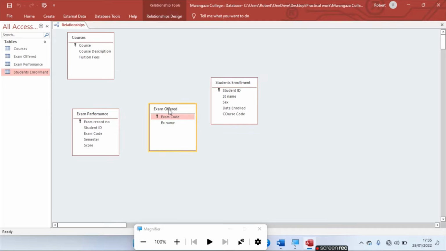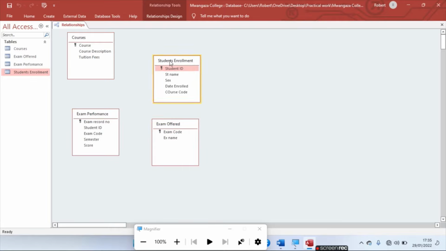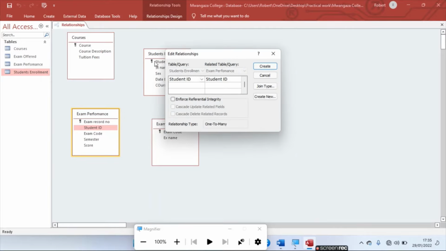What we have to do in order to create a relationship is to identify all the primary and foreign keys here, having our parent table to be this. So let us link these tables to the parent table. Exam, here we have the courses, tuition, okay. We have the exam student ID. This one can be connected to that one, and then enforce referential integrity.